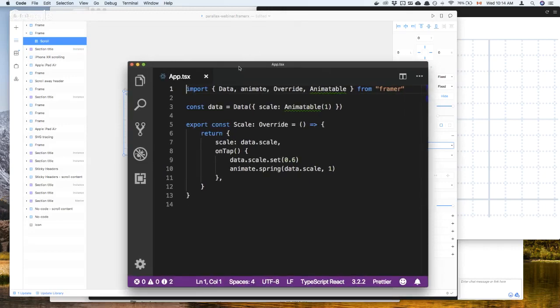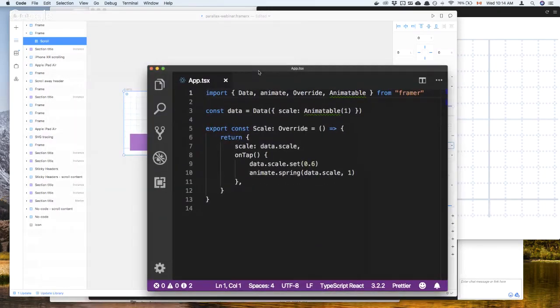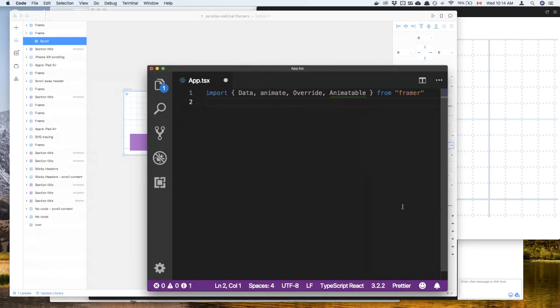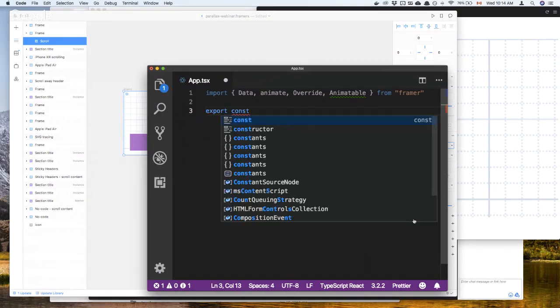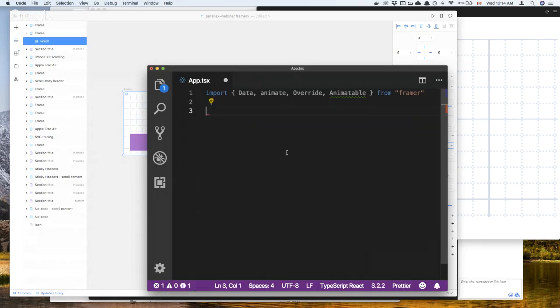All right. So now we have this skeleton file here to get rid of everything. And we're gonna want to have an export. To actually back up a little bit.